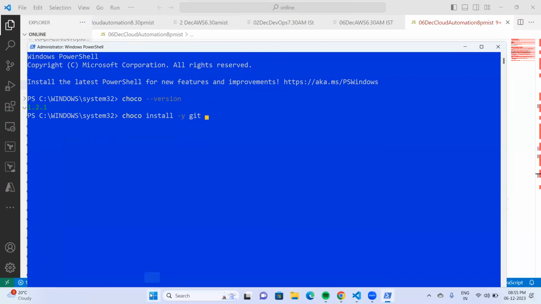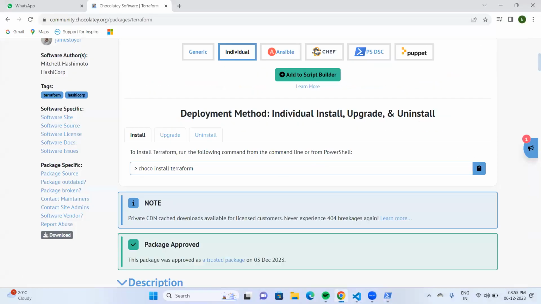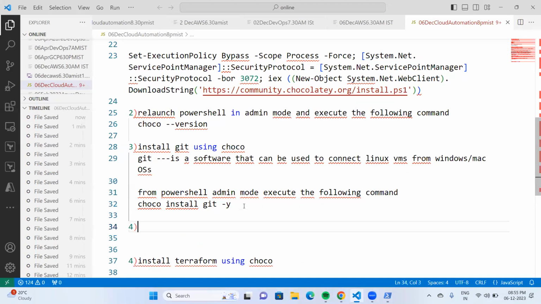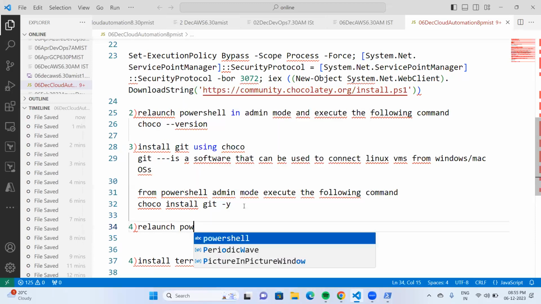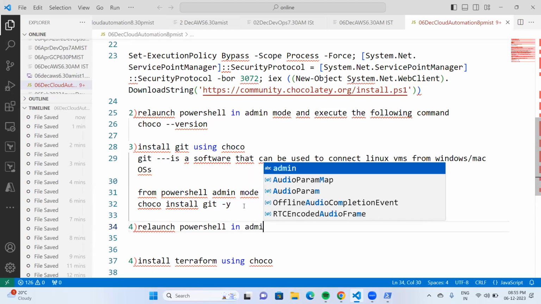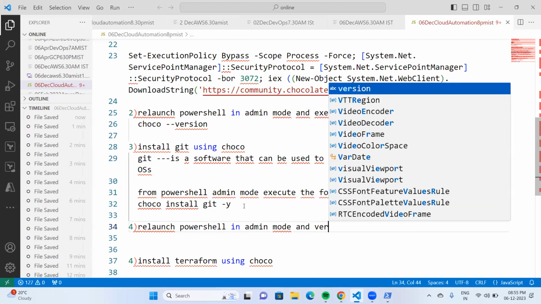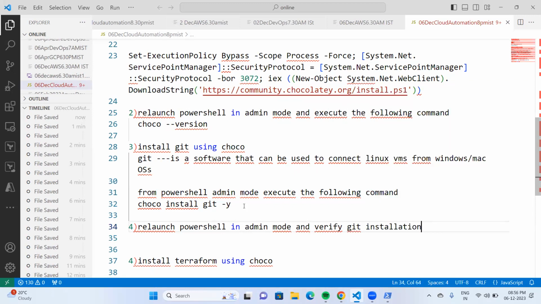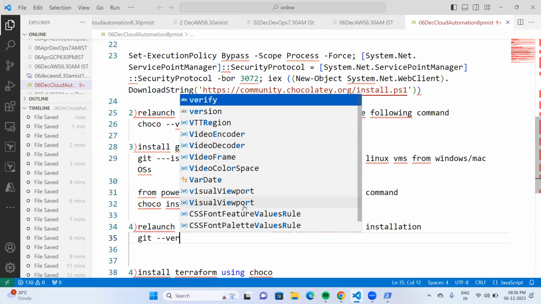So once Git is installed, how to confirm? Again from PowerShell, execute a command like git --version. Git version 2.43. It is on Windows operating system. Let me write this. Next step is: relaunch PowerShell in admin mode and verify Git installation. git --version.